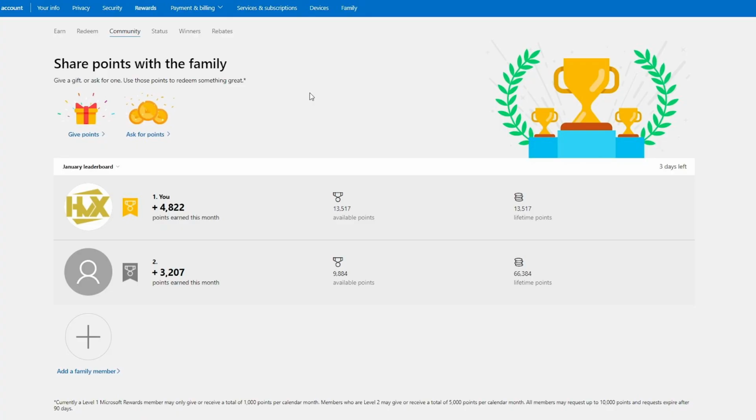This is assuming that they have points, but if they don't, then you need to get them onto Microsoft Rewards. Even if they don't really care about it, at least get them to help you out. I mean, every little bit counts, you know?